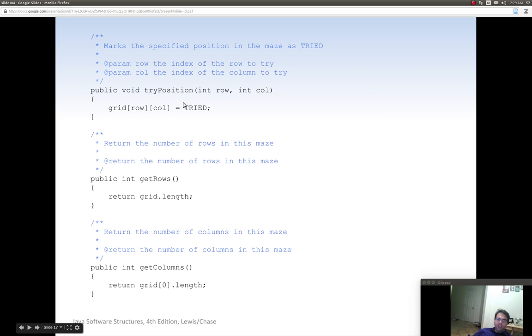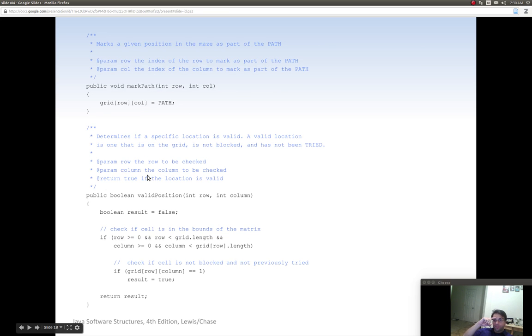But when we try a position, we mark it with a 2, tried. We also have accessor functions to get the number of rows and to get the number of columns. And then a function to mark it as a successful path. So if you say mark path, that'll put the 3 in there. It marks it as a part of the successful path. Okay, so we've got the ability to drop our breadcrumbs.